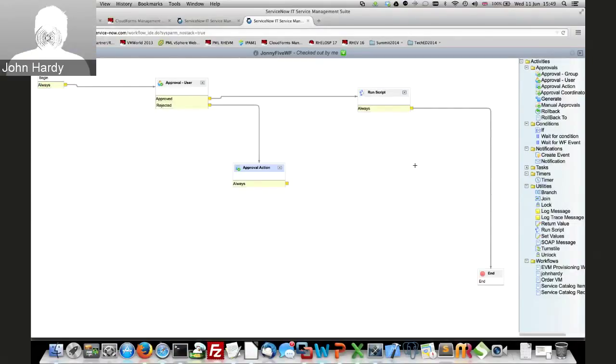If approved, it's going to run the script, and if it's rejected, it's going to mark the approval as rejected. Okay. I can now run this workflow, I believe.